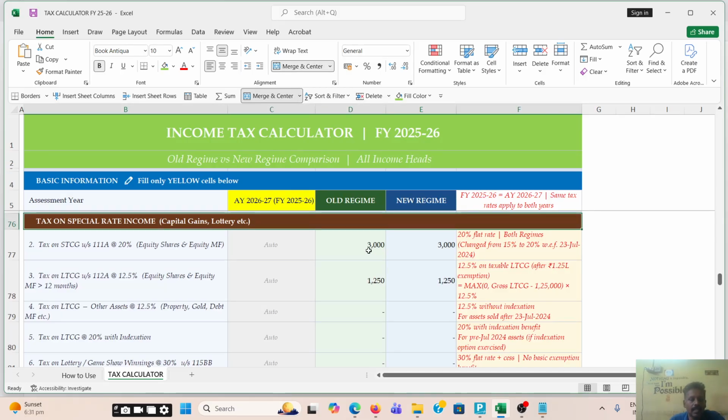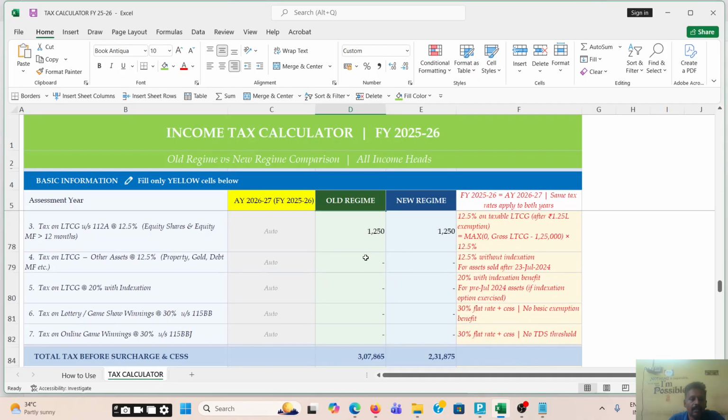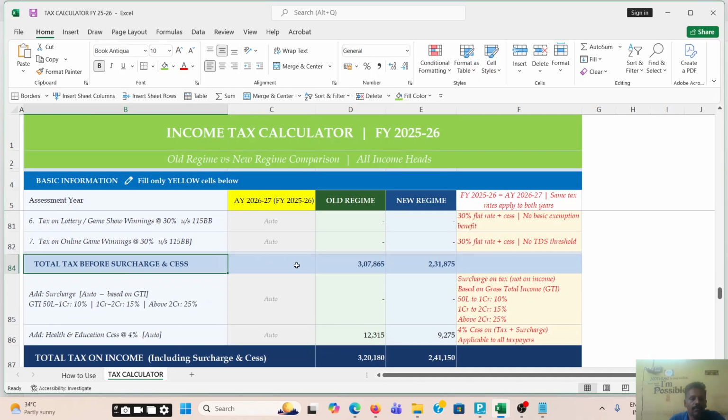In the same way, there is tax on special rate income. We have STCG and LTCG, right? For that also, it automatically calculates the tax value for old regime and new regime. Once you calculate it, it's showing the total tax before surcharge and cess, around 3,07,000 as per old regime and around 2,31,000 in the new tax regime. After that, it automatically calculates the education cess also. Surcharge will not be applicable when your income does not cross 50 lakhs. Education cess will attract 4%, so it is automatically calculating 4% on your total tax.